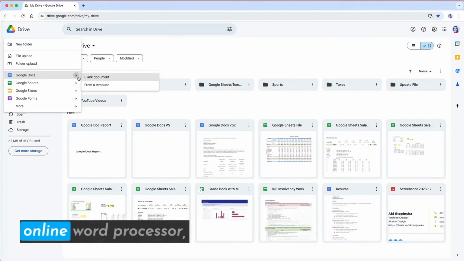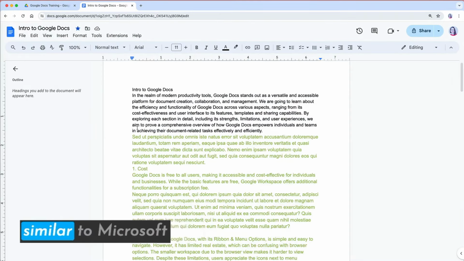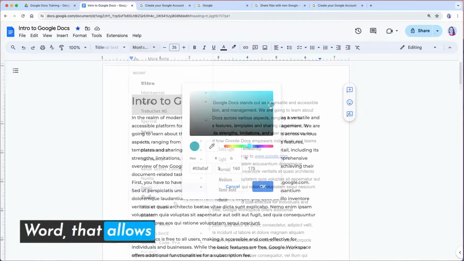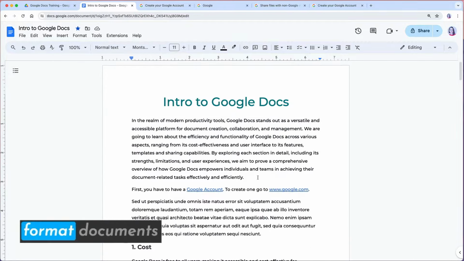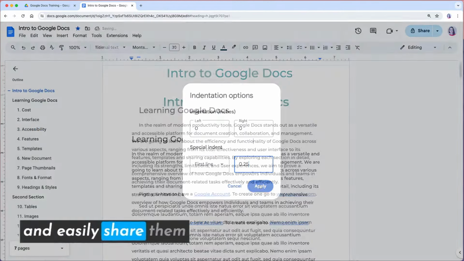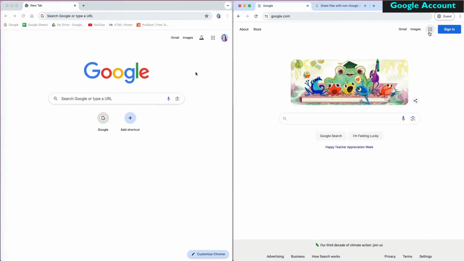Google Docs is an online word processor similar to Microsoft Word that allows you to create and format documents and easily share them with others online. There are several ways to access Google Docs.